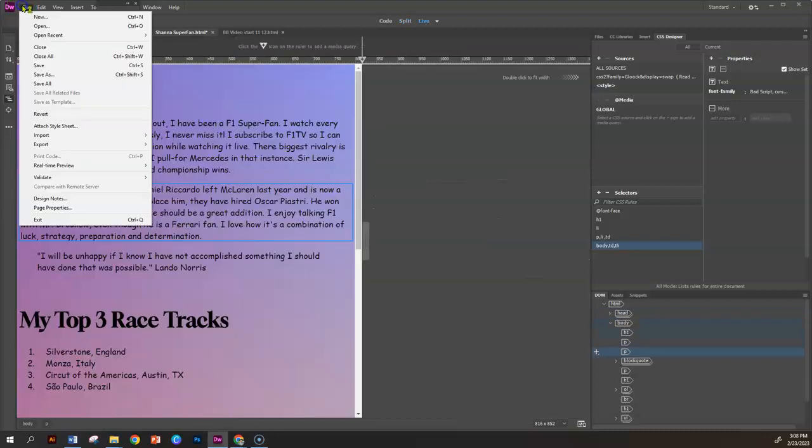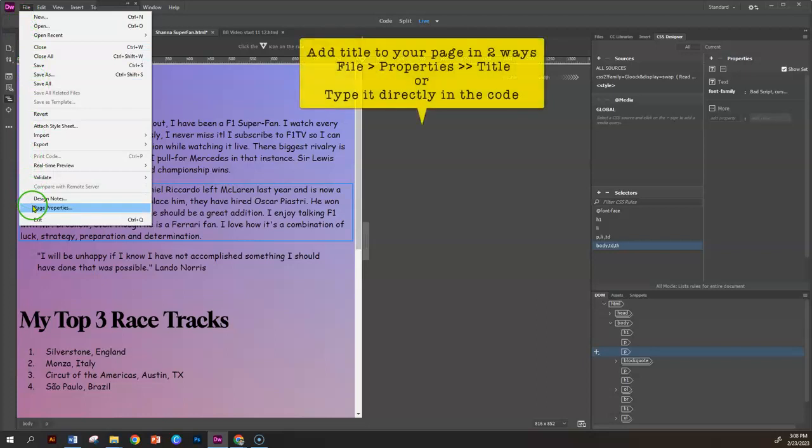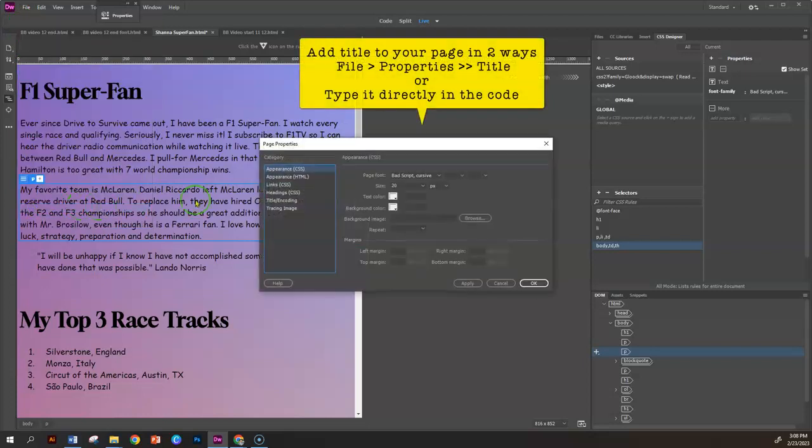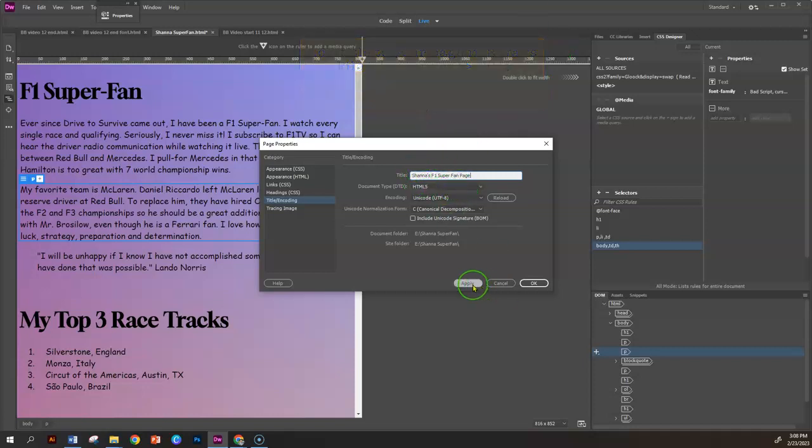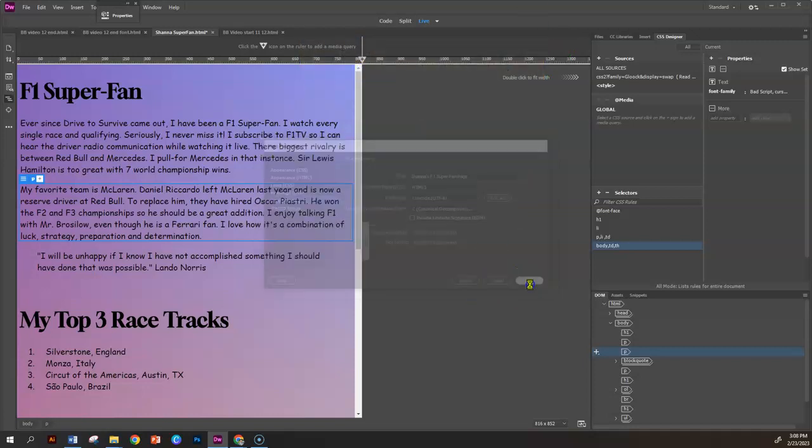Also in the same area, remember I can go to File, Page Properties, and Title, and I can call this Shanna's F1 Super Fan Page. Okay, and it's going to be HTML5, and I can click Apply and OK.